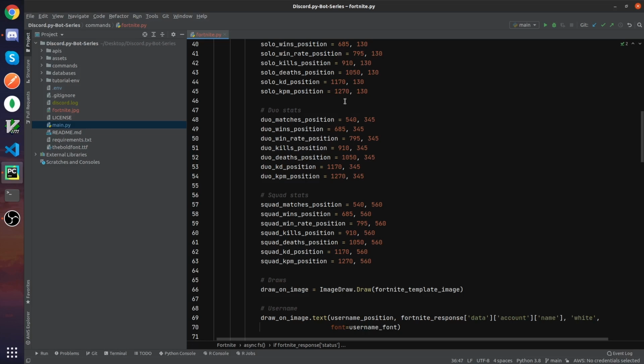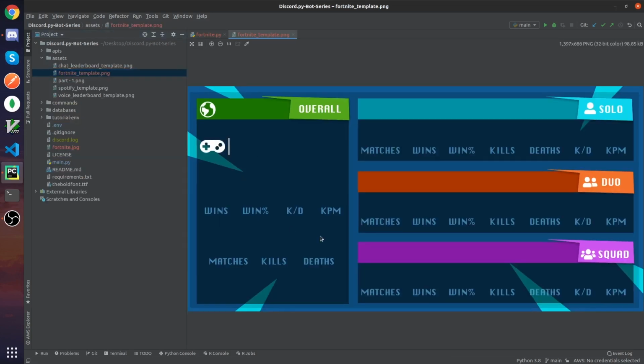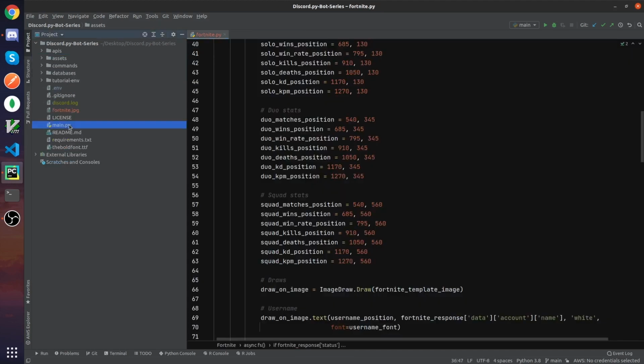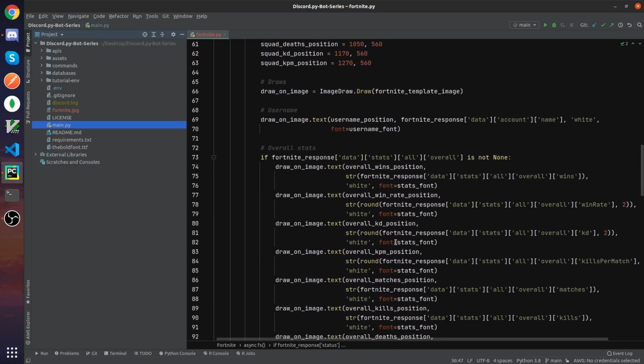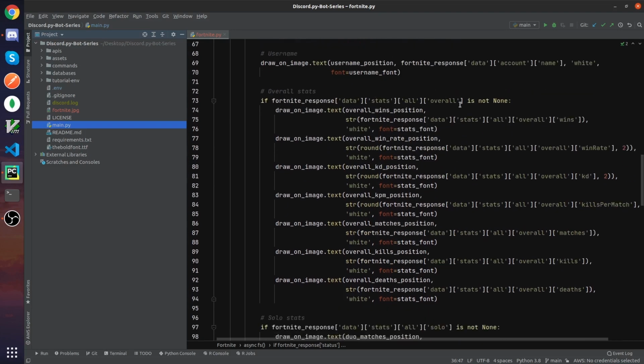So all of the positions are being set. I actually went through all of them. But for example, in the future, if you have a template whose size does change, or the text template positions change, then you also have to adjust the x-axis and the y-axis of that. Okay. And I also told you guys that I'm checking the edge cases for any null values. So you can see I did it for overall, and then I added each one of those stats: wins, win rate, KD, kills per match, matches, kills, deaths, as part of the order, right?